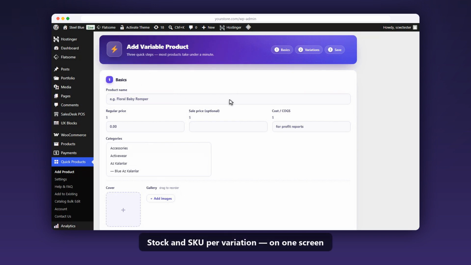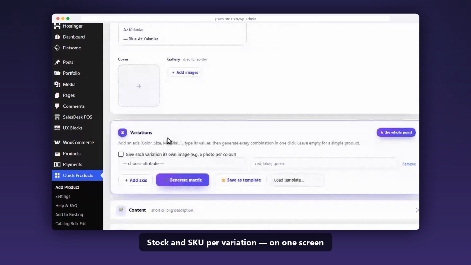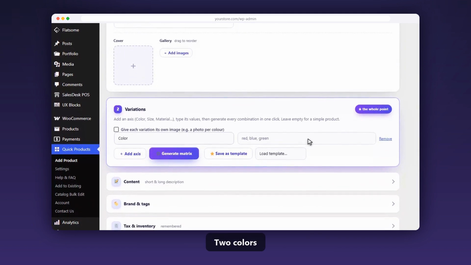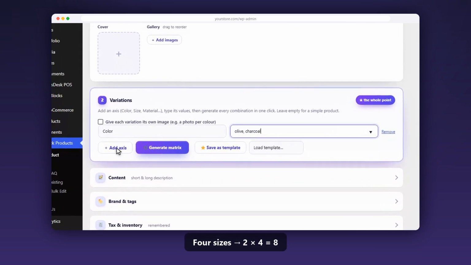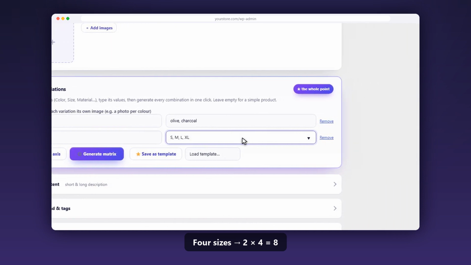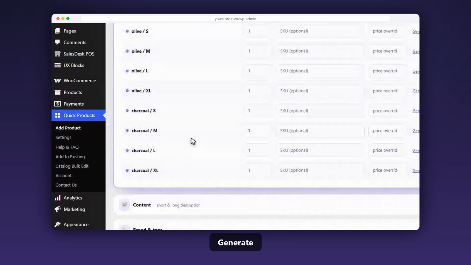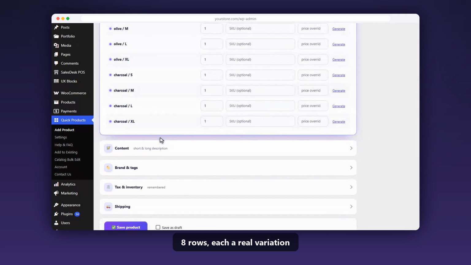8 variations means 8 stock numbers and 8 SKUs. In stock WooCommerce, that is 8 forms to open. Here it is one screen. Name and base price first. 2 colors. 4 sizes. 2 times 4 is 8. Generate. 8 rows, each one a real variation waiting for its own numbers.